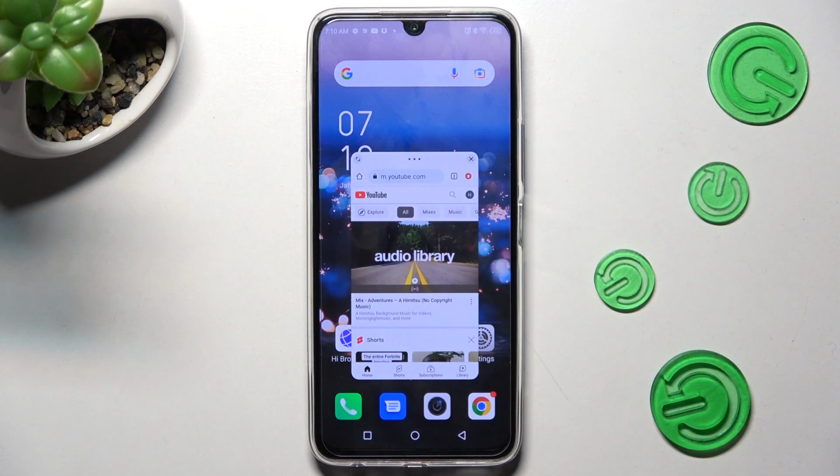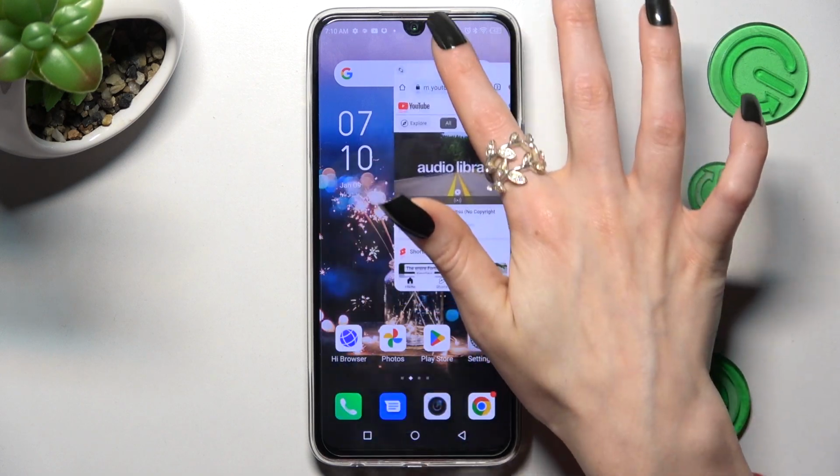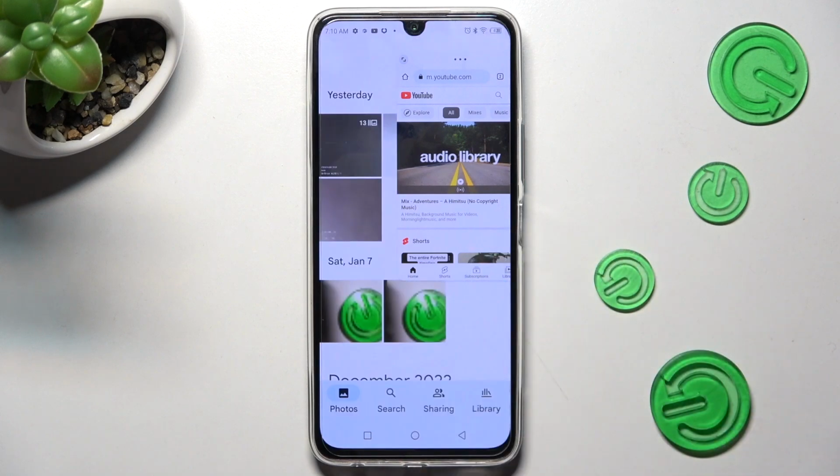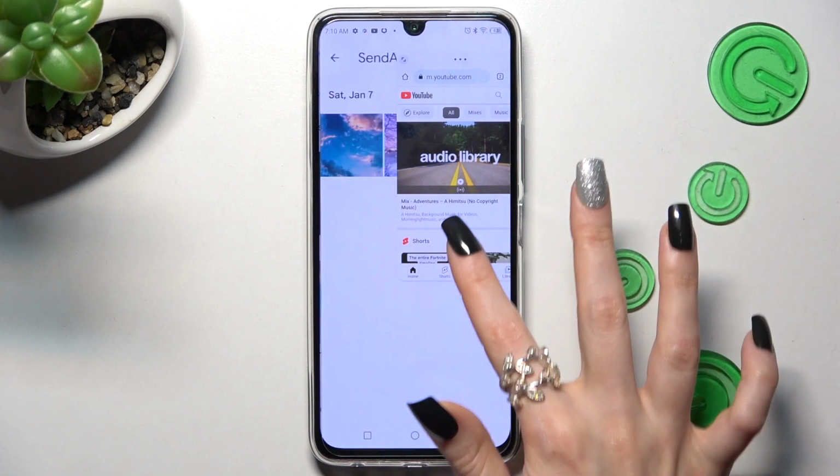If you wish to move it around, just hold it and drag it. In order to use it overlay the other app, click on the other one and operate in both.